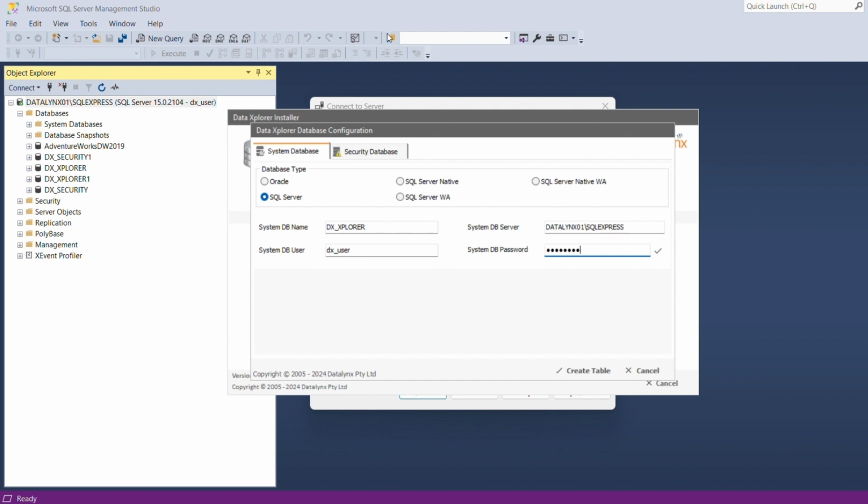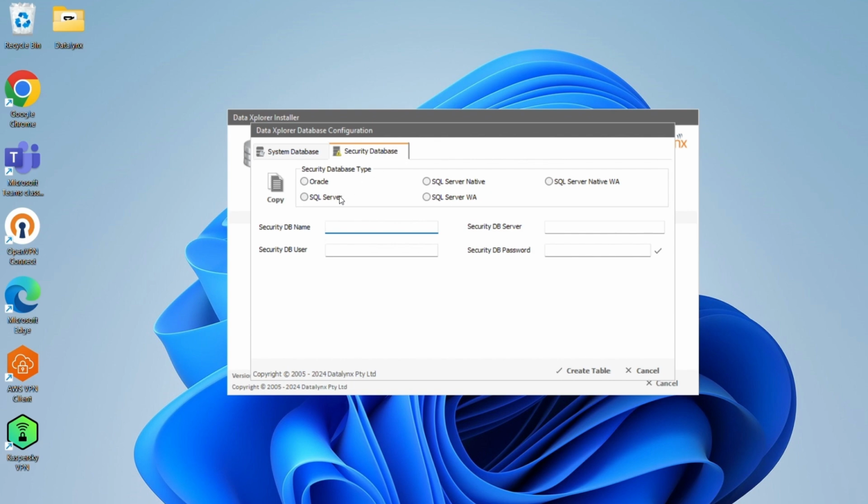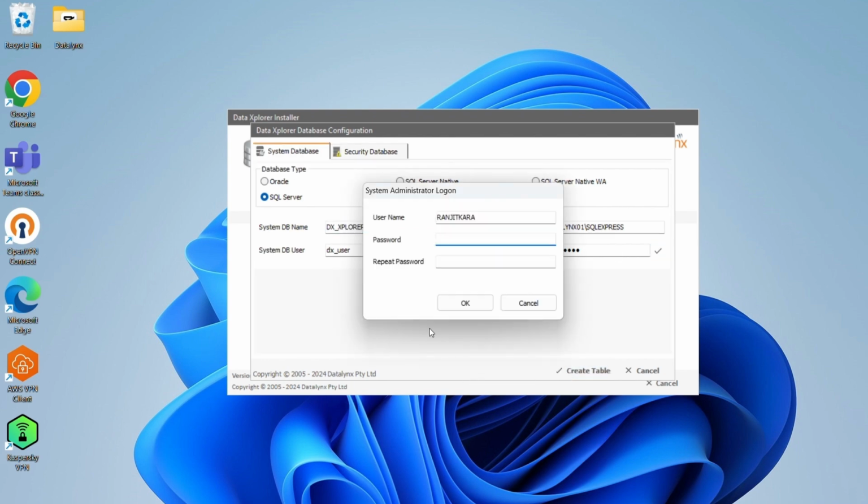Then, go to the Data Explorer Security Database tab. Click the Copy icon. Name the security database as DX Security. You can test the connection. Click Create Tables button. A System Administrator logon will pop up with your Windows username.